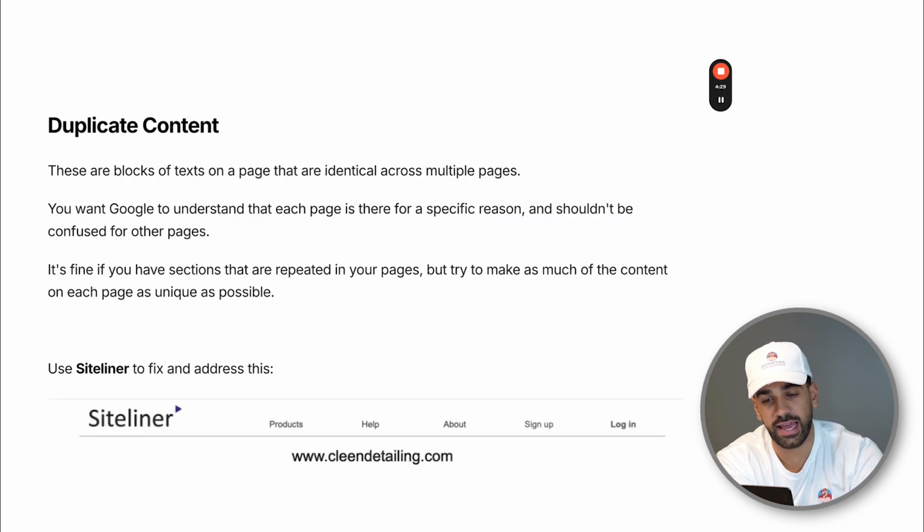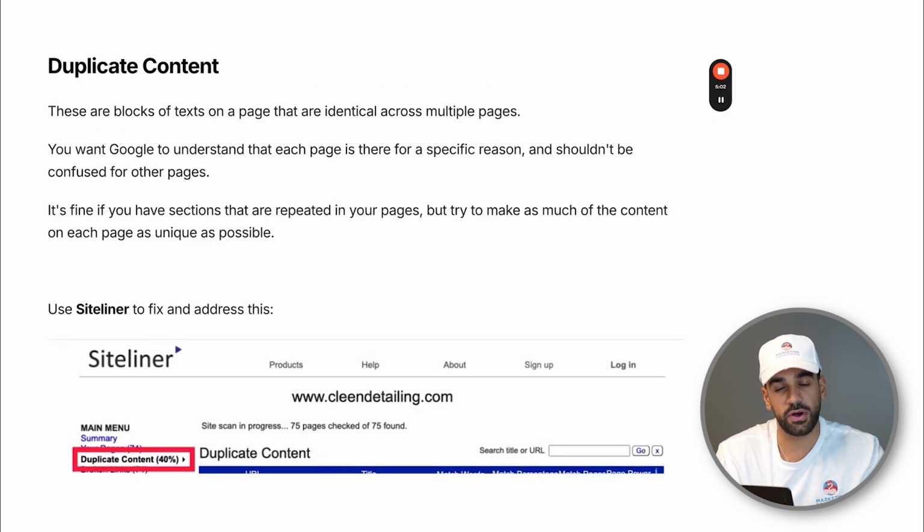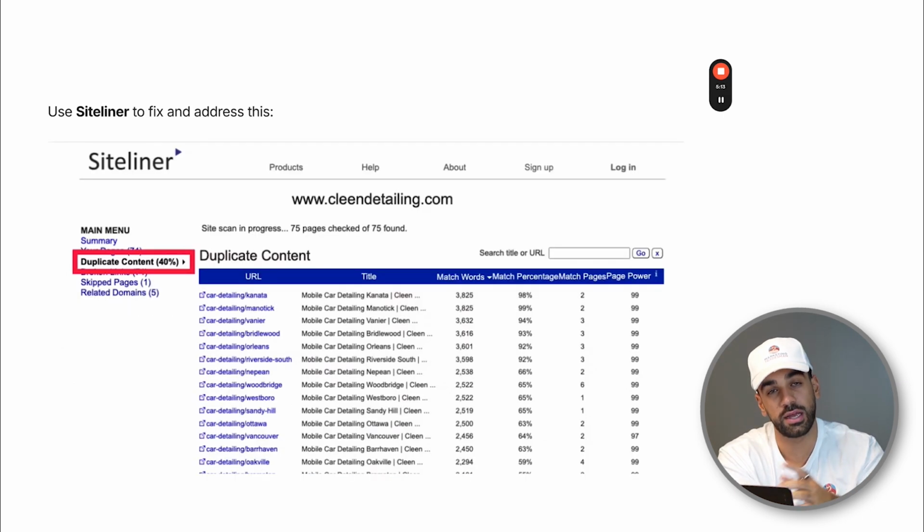The next one is any duplicate content. These are blocks of text on a page that are identical across multiple pages. You want Google to understand that each page is there for a very specific reason. But when you have a lot of duplicate content, Google gets confused about what each page is really meant for. It's fine if you have sections that are repeated in your pages, but try to make as much of the content on each page as unique as possible if you can. And again, you can use SiteLiner to address this problem.